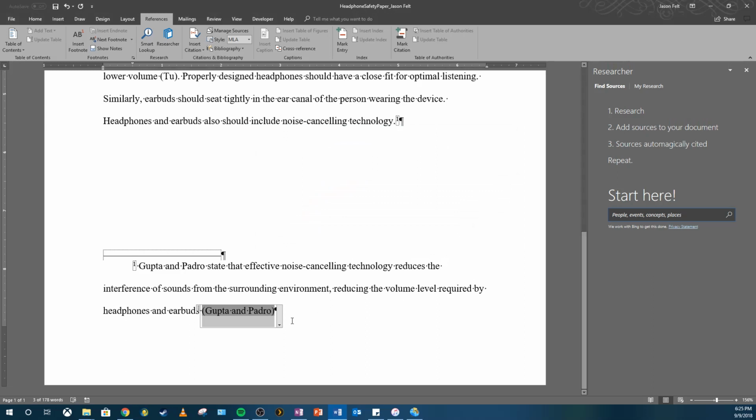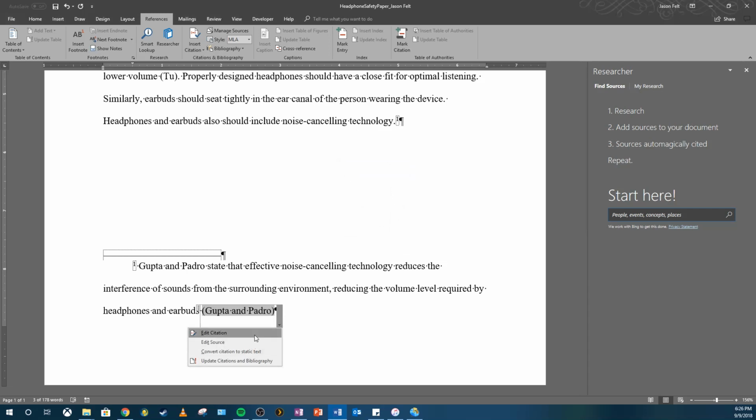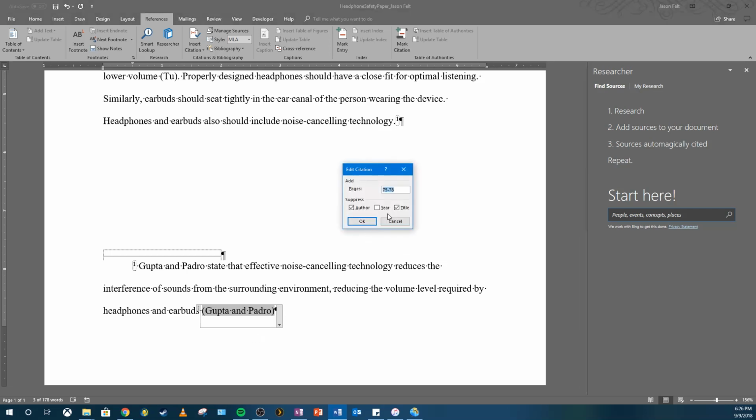Okay. So we're going to go here to where it says Edit Citation. And what we're going to do is we're going to put down the pages we used. So 75 to 78. And then we're going to suppress the author and suppress the title. So when we press OK, suppress author, and suppress title, press OK.